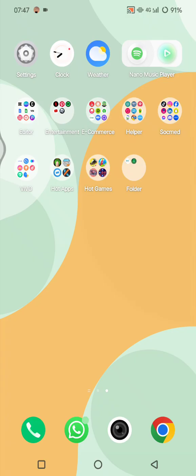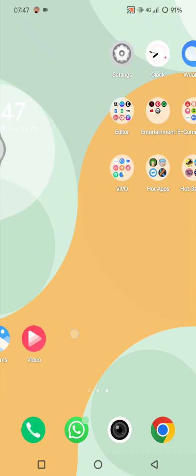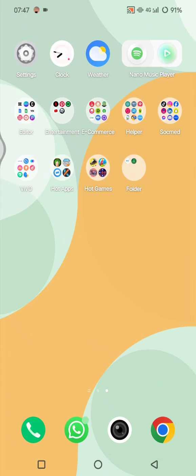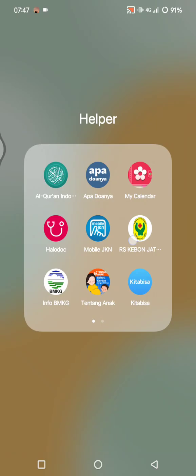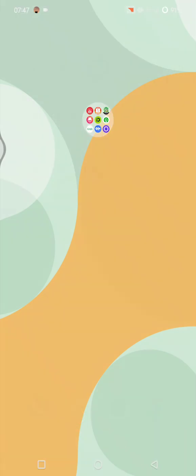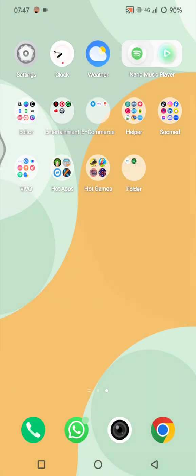On today's tutorial, I'm going to show you how you can add an app icon to your home screen on an Android phone. So if you want to find an app but you cannot find it on your home screen, when you try to explore you cannot find a certain app that you are looking for, it's probably you haven't added the app icon to the home screen. So what you need to do is just add it to your home screen by doing this.